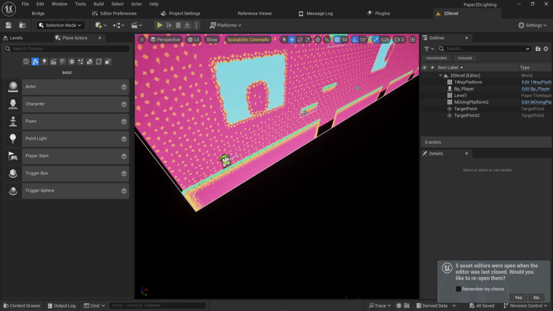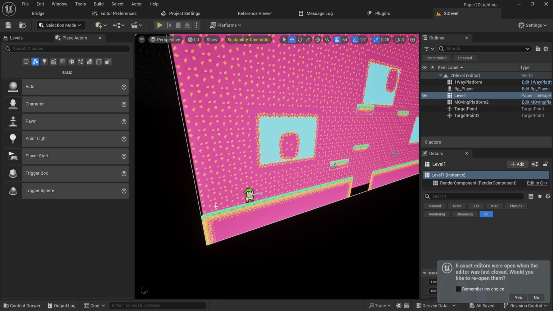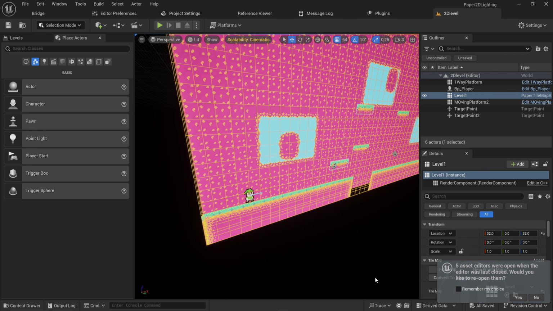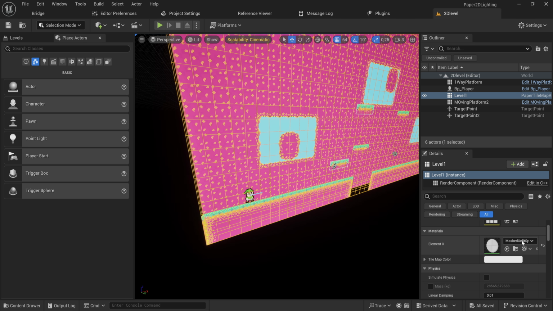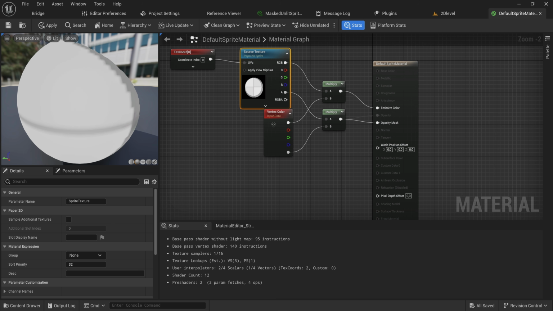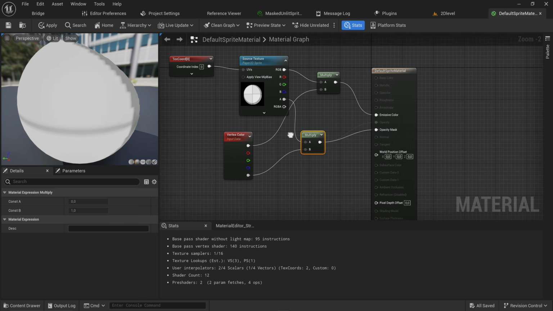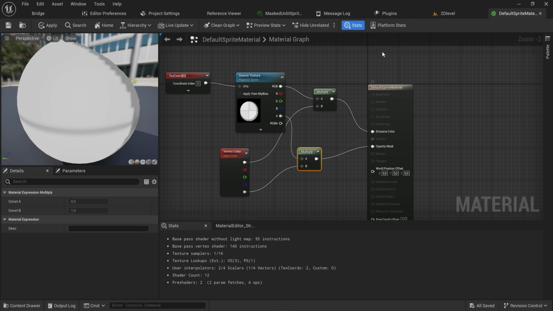First question to answer though is, how is this even visible if we don't have any lighting? And that is because by default, sprites use the unlit sprite material, which means that they are using the emissive output of the material graph. So if we go into that, we can see it has the sprite source, and then it just uses the emissive color and the opacity mask here to make our sprites happen. But that means that it doesn't interact with any lighting information.